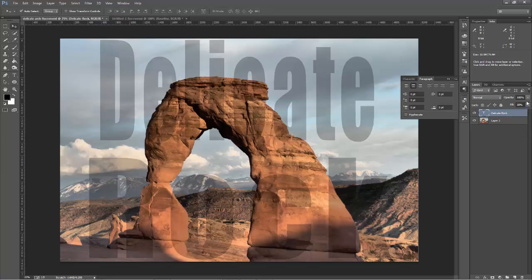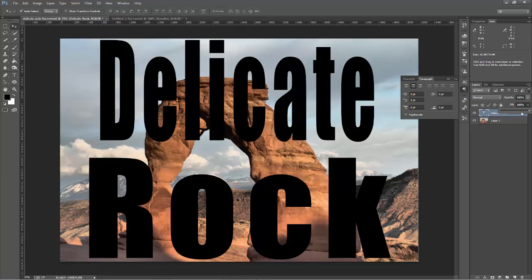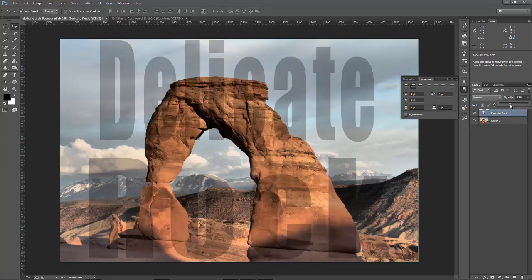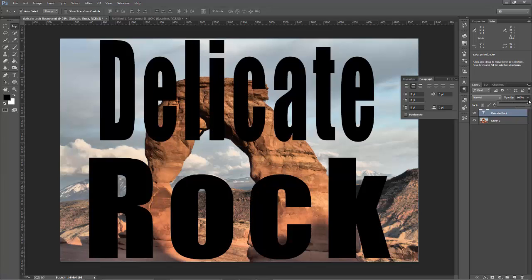So I'm going to make that fill 100%. The fill is the fill color for this text right here. That's the opacity at 100%. What if I want to have the outline be clear and then have the fill be transparent? So what I need to do is add a stroke to the text.